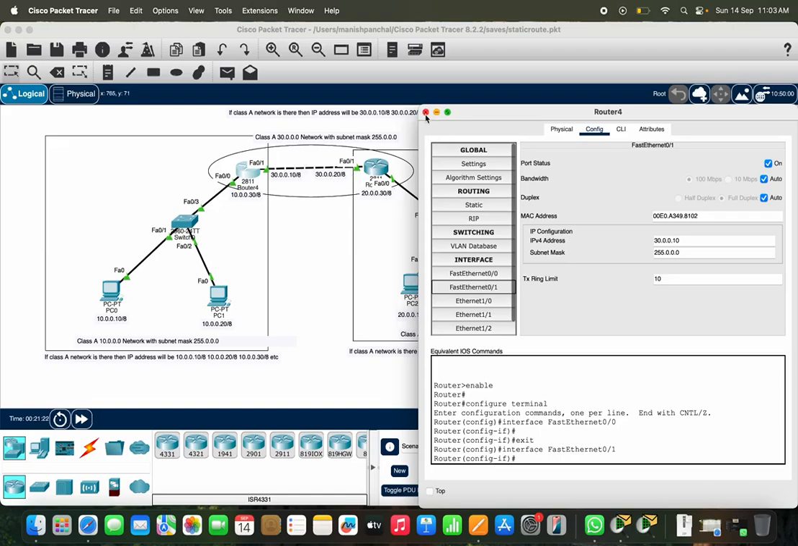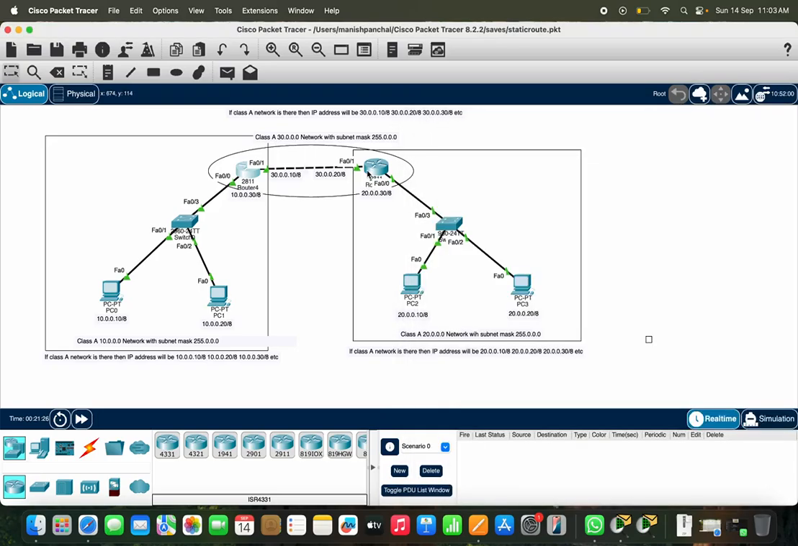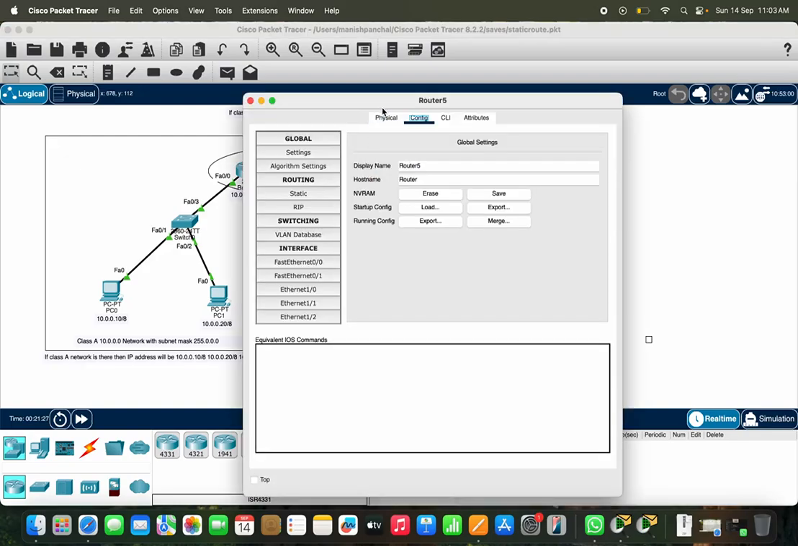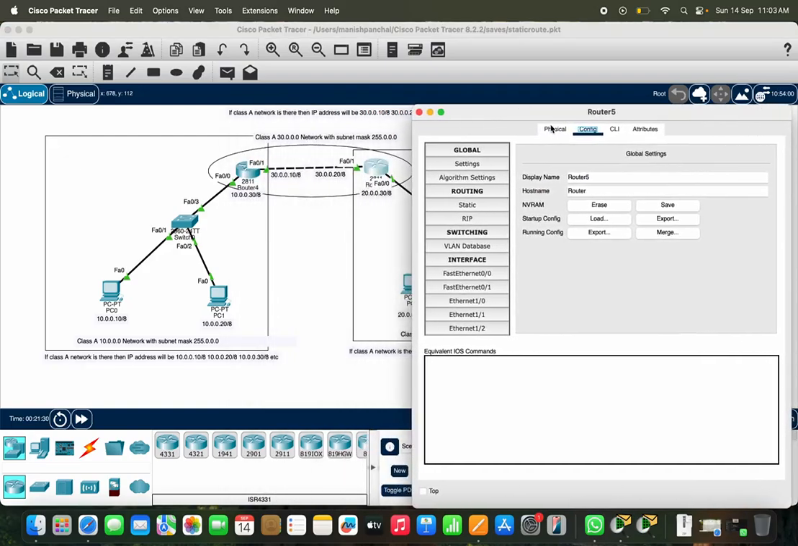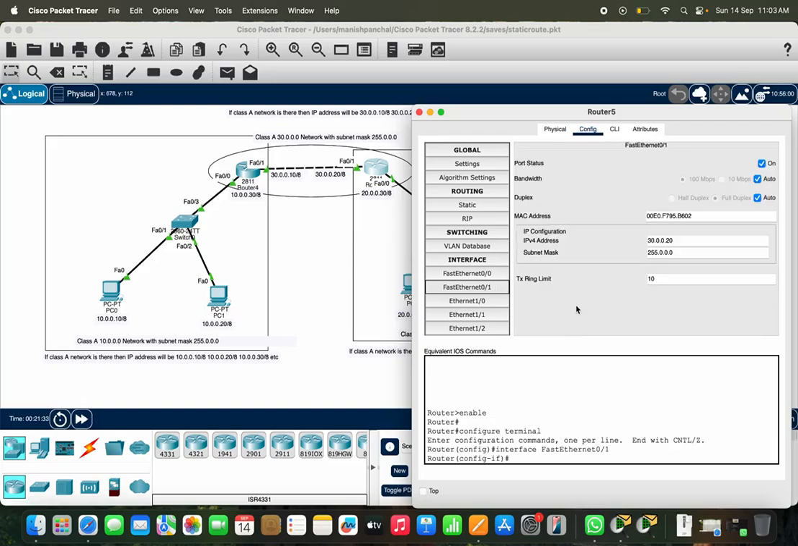And for this router we can think here we can come to this router, and if we want to configure this router FastEthernet 0/1. The equivalent IOS commands are router enable, router configure terminal, enter configuration commands, one per line, end with CNTL/Z, router config, interface FastEthernet 0/1, router config-if. Okay. So this interface, you can go here, FastEthernet 0. The equivalent IOS commands are exit, router config, interface FastEthernet 0/1, router config-if.